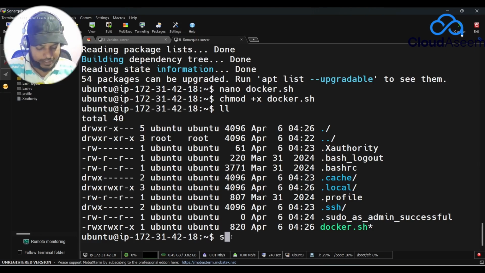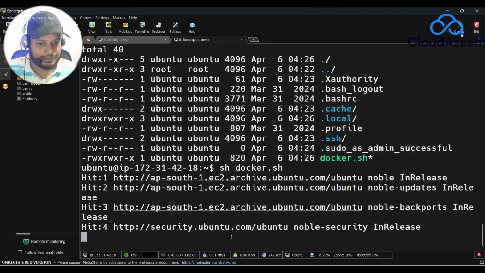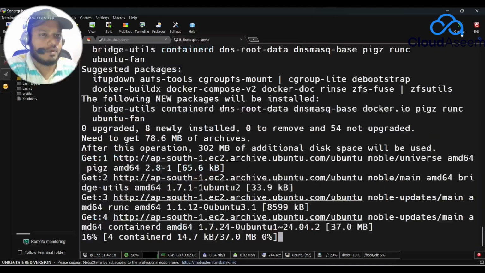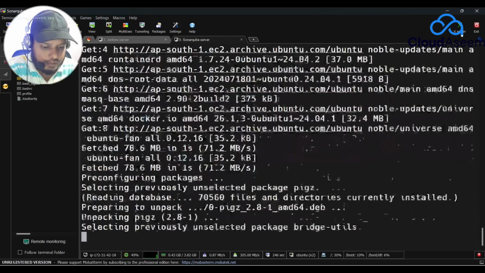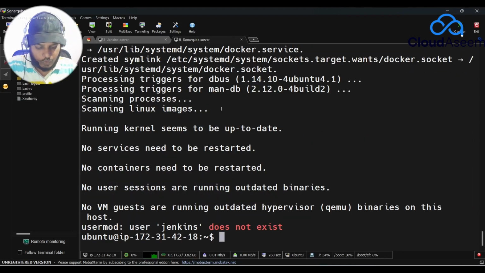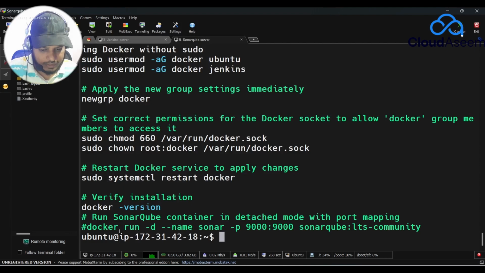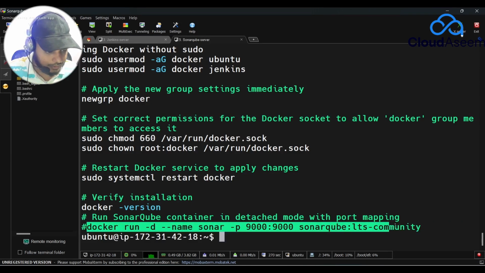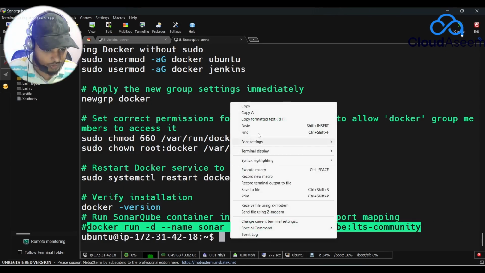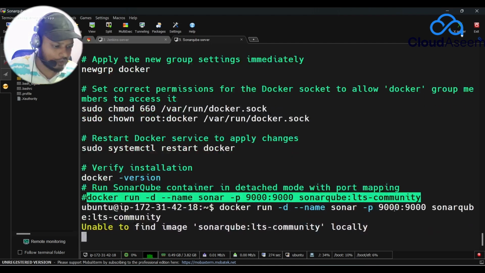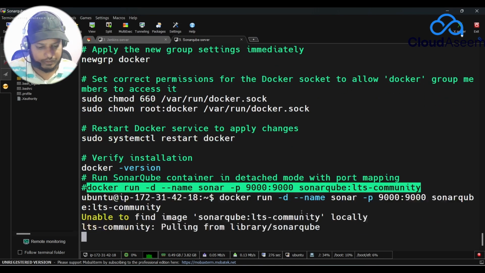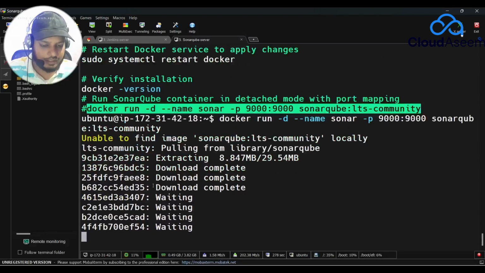Another point is that I need to install Docker on this, because we are going to configure SonarQube as a Docker container. If I run docker --version, it says the Docker version is installed. So now I'm going to take the command over here and execute it in order to run SonarQube as a Docker container.